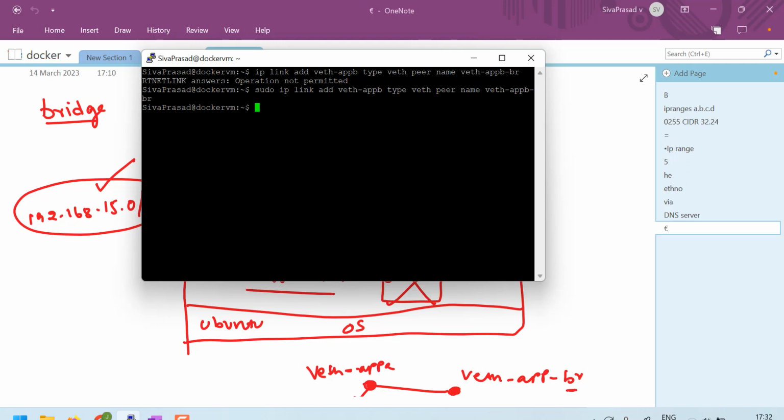Then I have to add this interface to namespace B, right? So how? Again I will use sudo ip link set veth-app-b to what? Namespace netns app-b-netns. Sorry, ip. Okay, the i is missing.